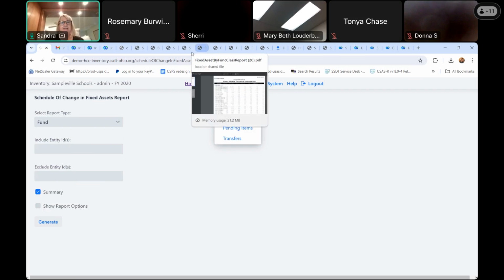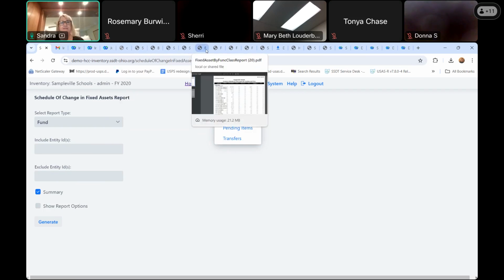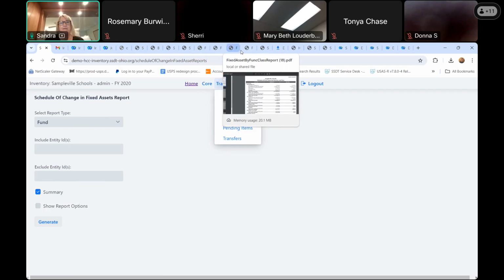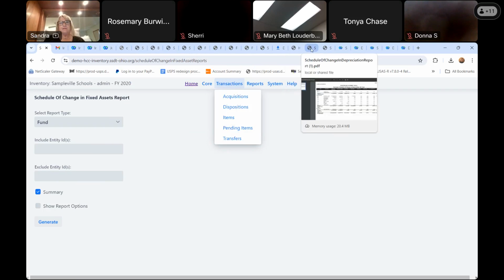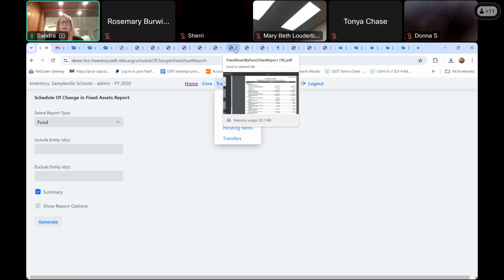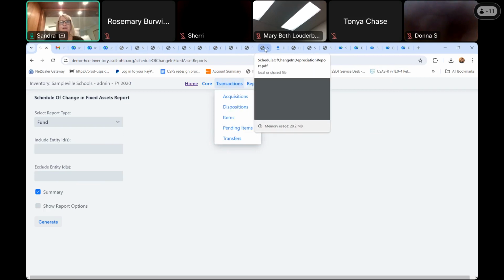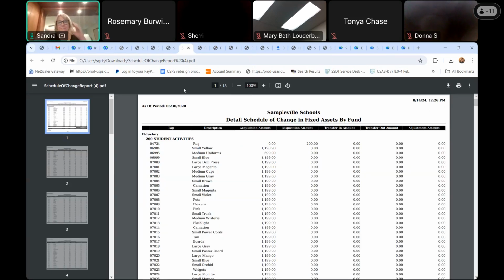Okay, change in fixed assets. Let's see if I can find that one. That's change in depreciation. Well, maybe I didn't run change in, I thought I ran them all. Sorry about that. I ran them all the other day when I was preparing. Oh, this is it, schedule of change, that's it. And then they all went away, so I had to rerun. Okay, this is the detail.